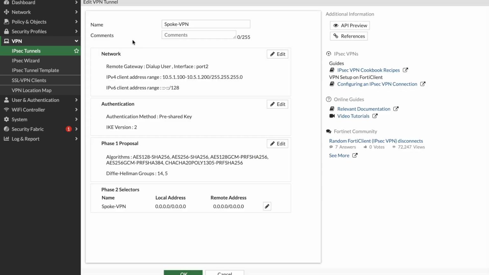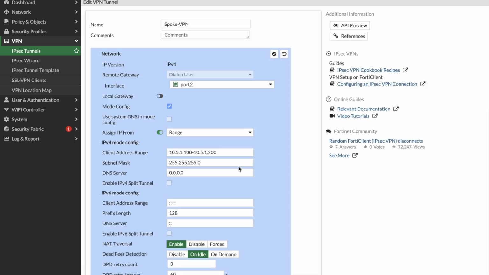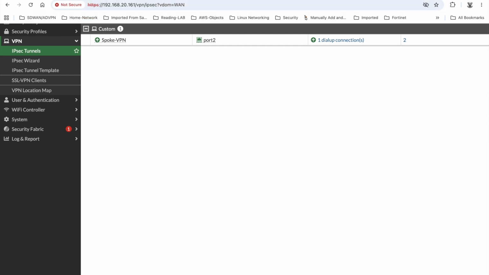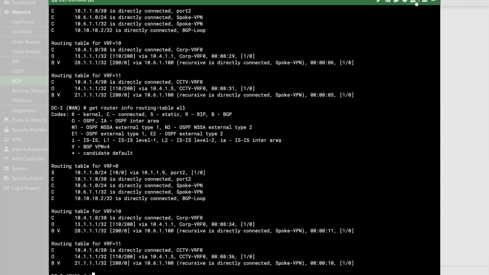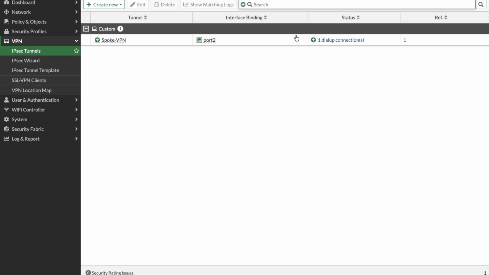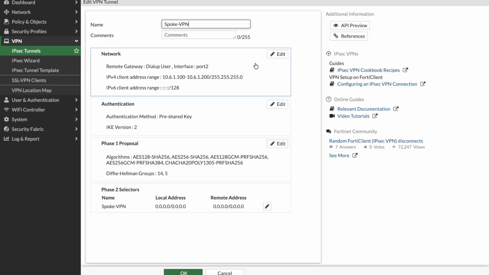So if I come here, you can see there's the pool of IP addresses that are being allocated to each spoke as the traffic comes in. And you would have seen there, I've got one dial-up connection coming in. So this is data center 1. If I go across to data center 2, go to my VPN, I've got another dial-up tunnel here, and then this here has got its own.